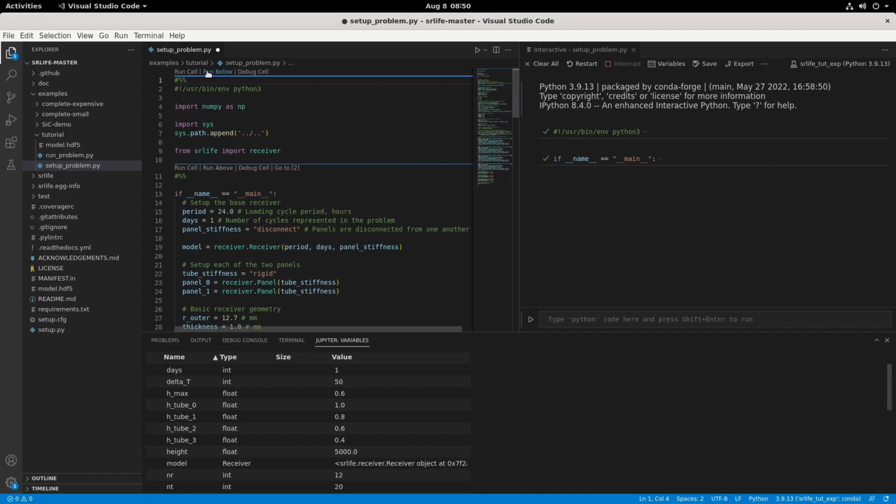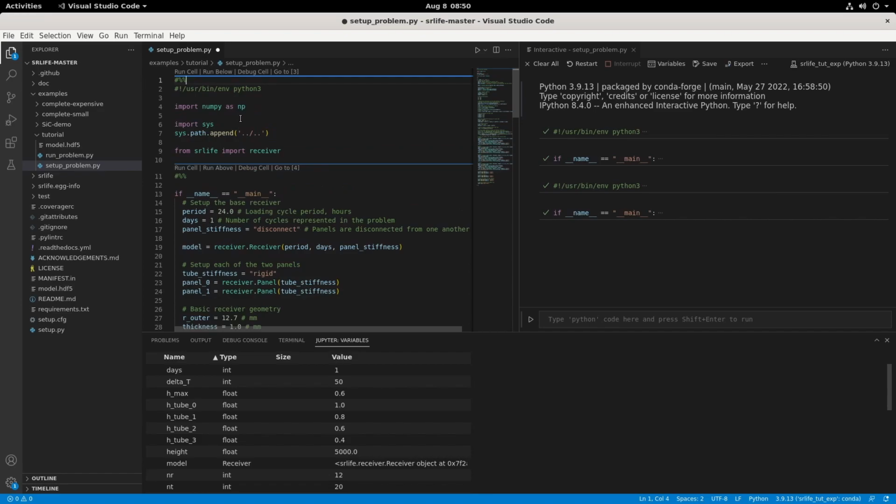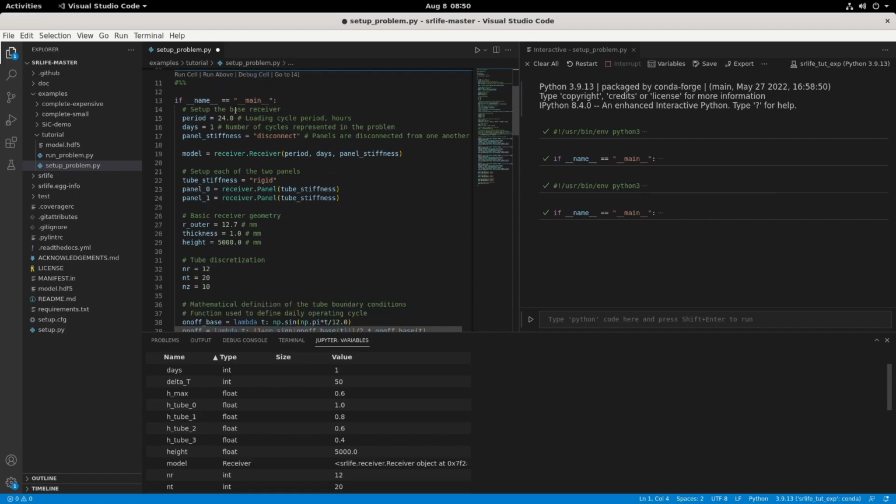this is a cell. This basically imports srlife and imports numpy, which is used for numbers and for arrays. So importing that's fine. This just helps with debugging and explaining what's going on.